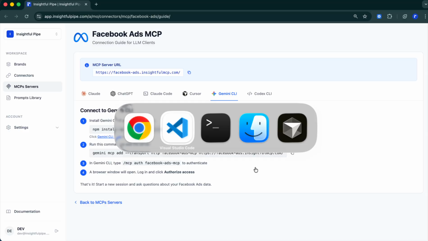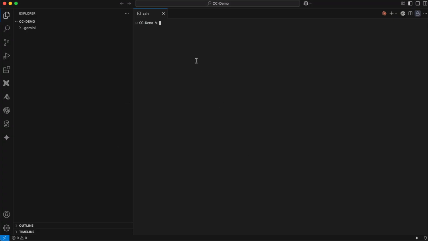Now let's open a terminal. I'll use VS Code's integrated terminal for this demo. I'll paste the command and press enter. The MCP server has been added to the project settings.